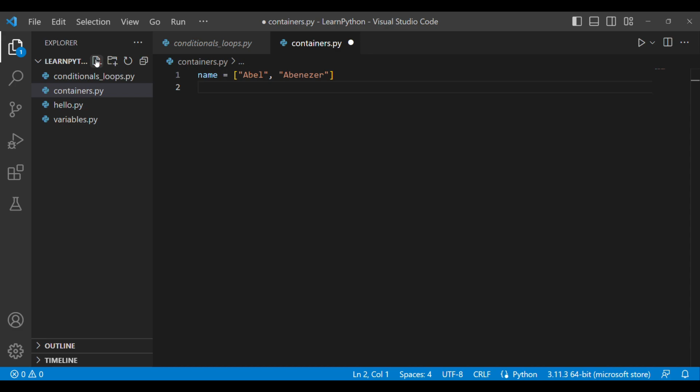We can also save numbers in a list, so let's call it numbers, and we can save the numbers 1, 2, and 3 inside the list. Another thing we can do is have numbers and strings together, so let's just call it combo, and we can have Abel and let's say the numbers 2 and 3. So in Python, you can store different data types in one list.